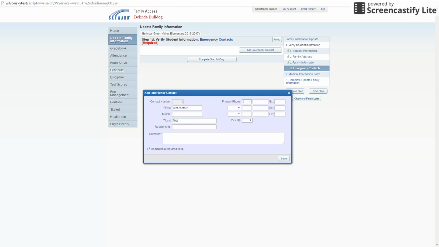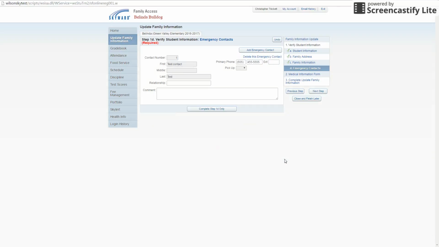I will add in here Test. And I will enter in a phone number. No other fields are required. If you would want to add them here, you could. For example, the pickup. Will this person be allowed to pick your child up from school? Yes or no. That is an important field for some elementary schools, so you want to make sure that if this person is not allowed to pick up your child, that it's reflected here as a no. I'm going to hit Save.